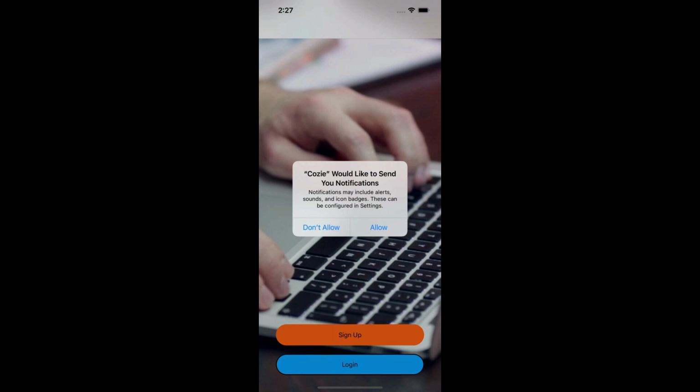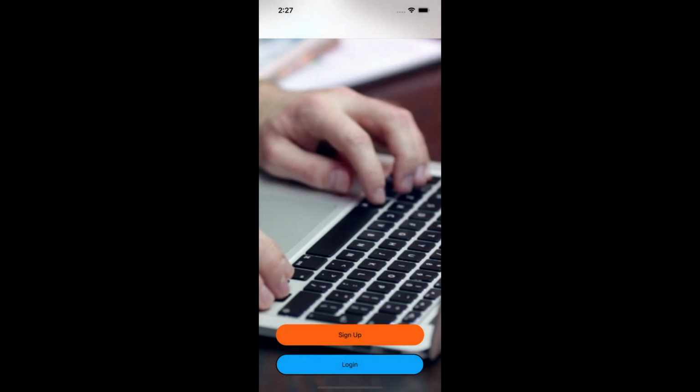The first time you open Cozie on your iPhone, the app will ask you for your notification preference. Please allow Cozie to send you notifications.